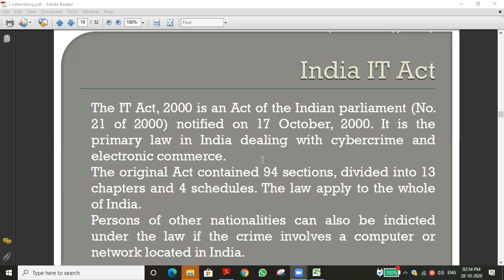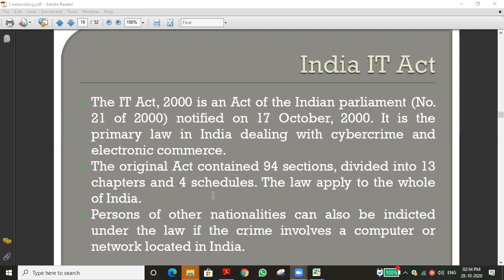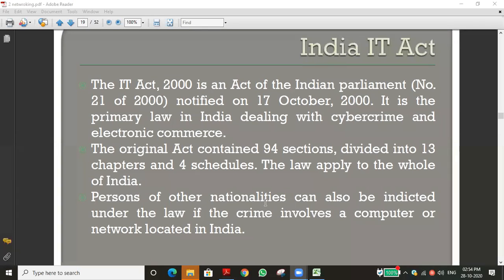Due to this, every day we come across many crimes. So you can see a person of other nationality can also be indicted under it, that's very important. You can see the third point. For example, in America they may have their own cyber law. Suppose you commit a crime in America, who will punish you, India or America? The American government only.